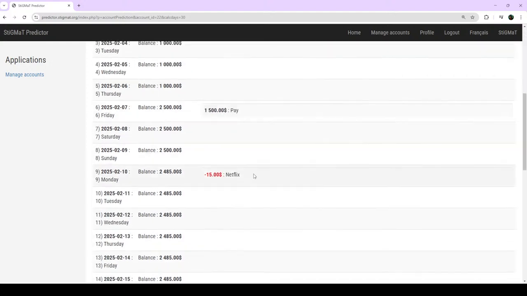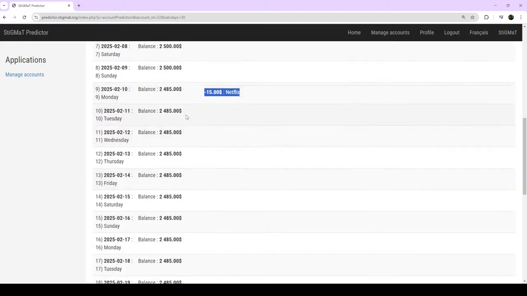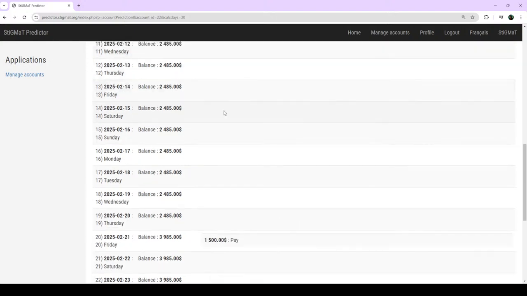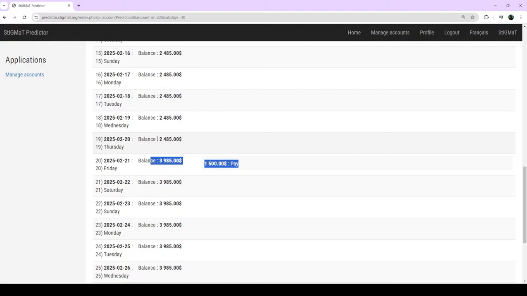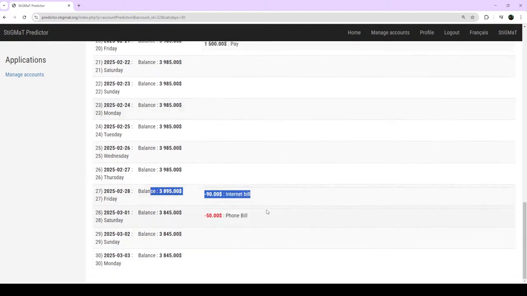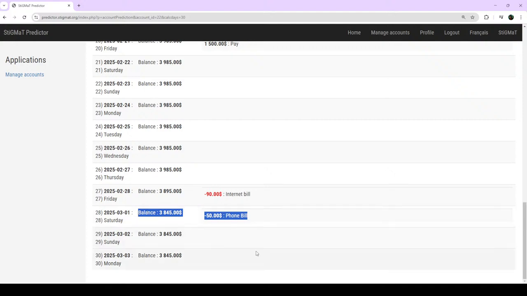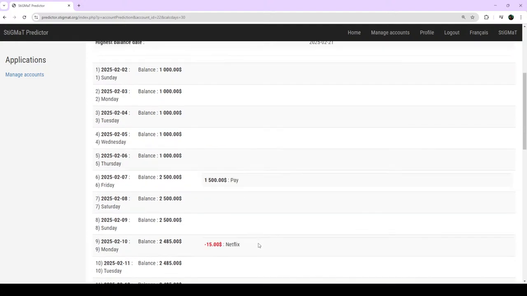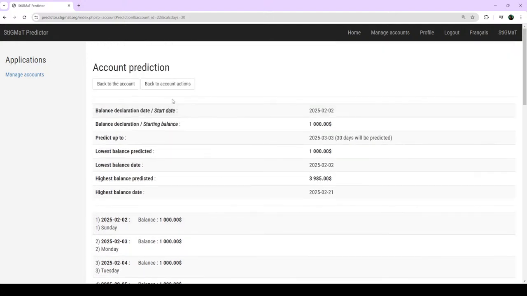So let's go down. We see you got Netflix. That happens on the 10th. We see that your balance gets reduced by $15 from this point on. Then we get another paycheck, so the balance goes up. Then you get your internet bill, you get your phone bill, and that's basically straightforward. So now let's do something a little bit more. Let's predict a high expense. So you want to buy yourself a car and you want to see if this works in your budget.